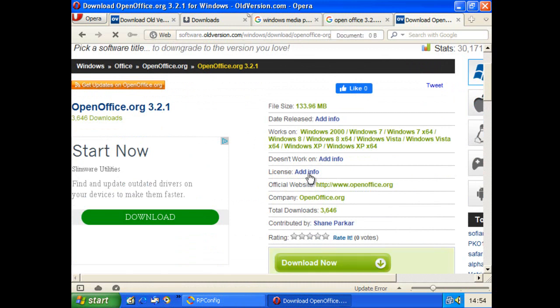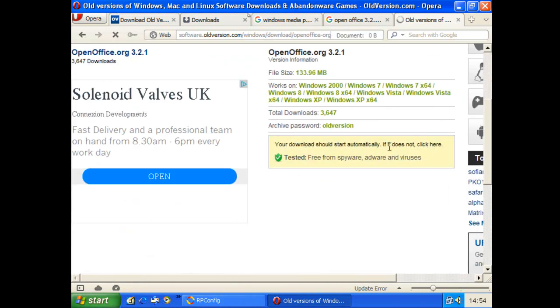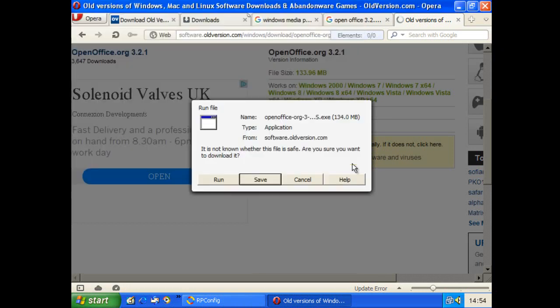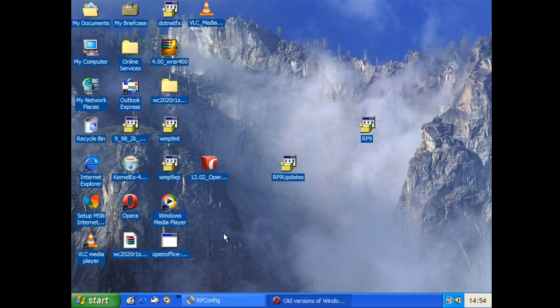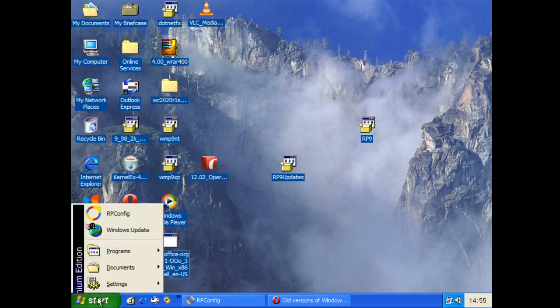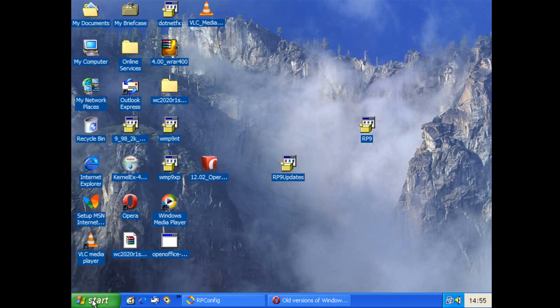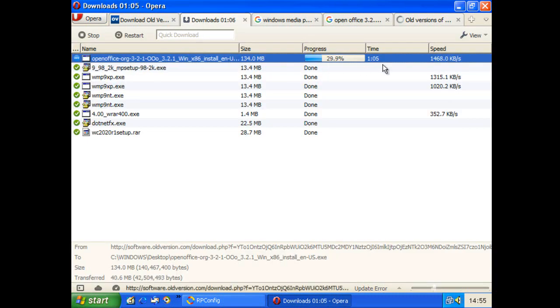But notice how it does say Windows 2000 and no Windows 98, no Windows ME, and no Windows 95. But let's give this a try. Do you love how that animates in Windows 95, 98 and ME? Let's wait for that. It's going to take quite a while, so I'm just going to pause the video.